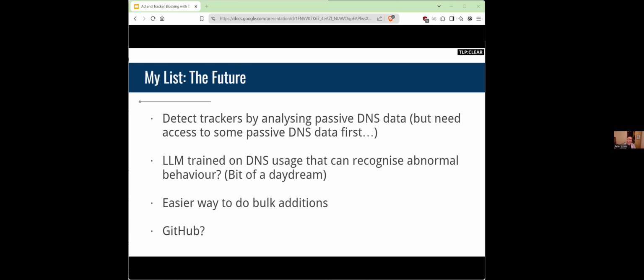So in the future, I would like to be able to detect trackers by analyzing passive DNS data. This is a project I've wanted to do for a little while.